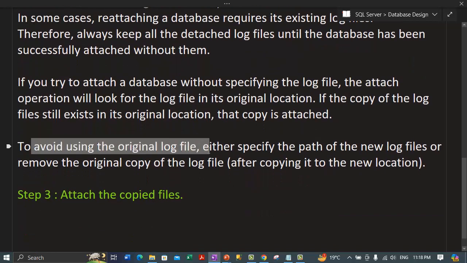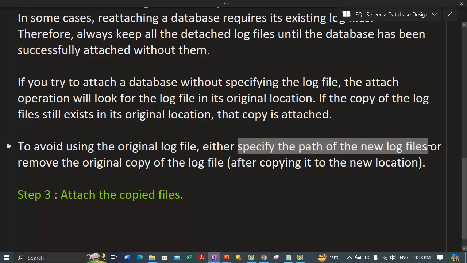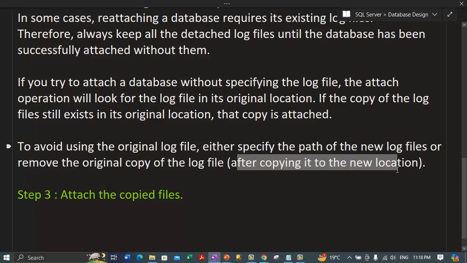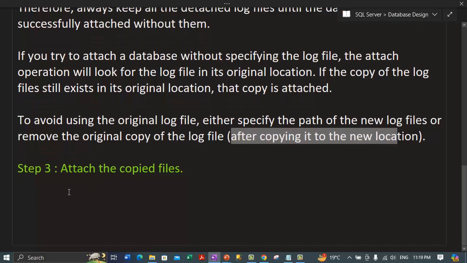And to avoid using this original log file, there are two options. You either specify the path of the new log files, or you can remove the original copy of the log file if you want new log files to be created. So after copying to the new location, you should still keep a copy of the original log file. You can keep it somewhere else, not in the original path, but you should keep a copy. And try to attach the database file without that. Maybe specify the path of the new log file, or if you don't have a path to a new log file, then let's see what the system does. But ideally you should have a backup of the previous log file in that detached manner.